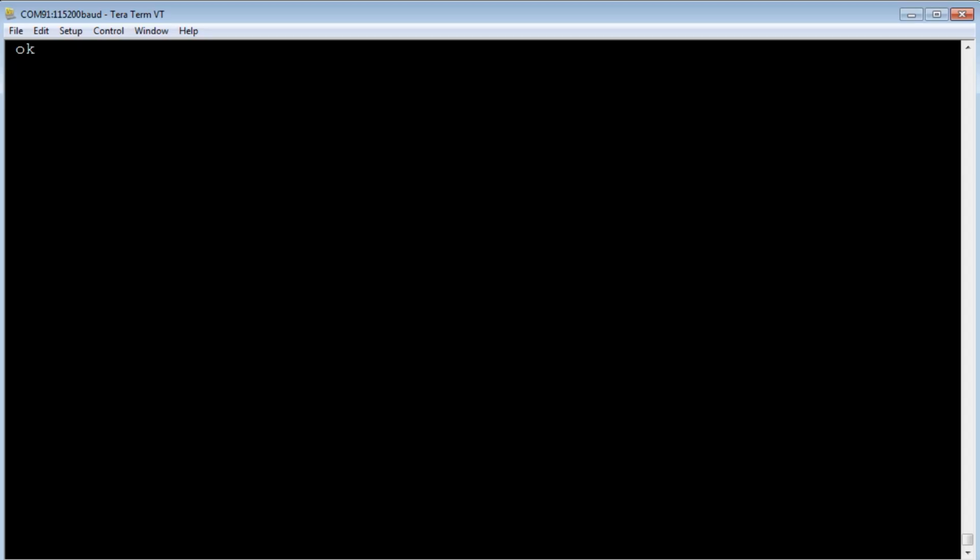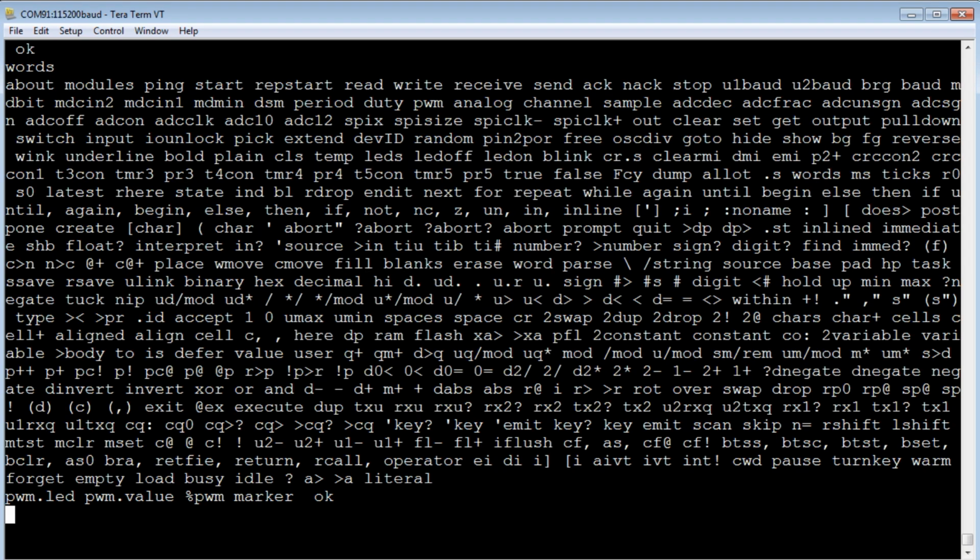Okay, I have TeraTerm up and running on my computer, and it's connected to my Scamp3 board. Now from the OK prompt, I could type words, and we could see all the words in the dictionary. So these are all the words in the dictionary. Now these are little chunks of code that we could use to make our programming a lot simpler. And all those protocols that we saw on the front of the Scamp3 board, there's support for all those protocols here in the dictionary using these words. Now the 3 words that we're going to use for PWM are right here. It's period, duty, and PWM.